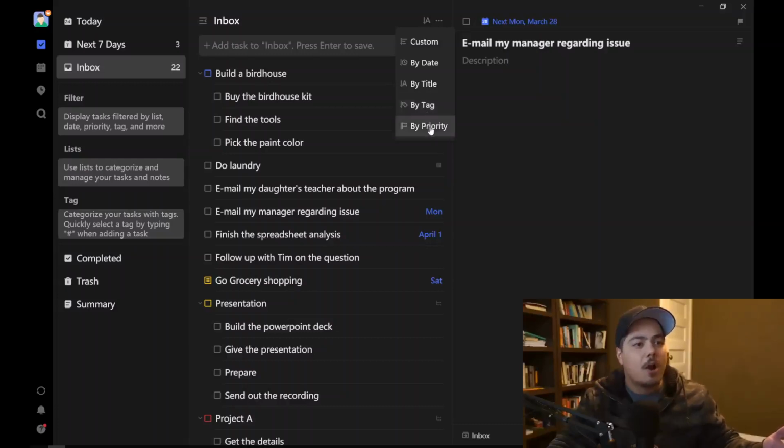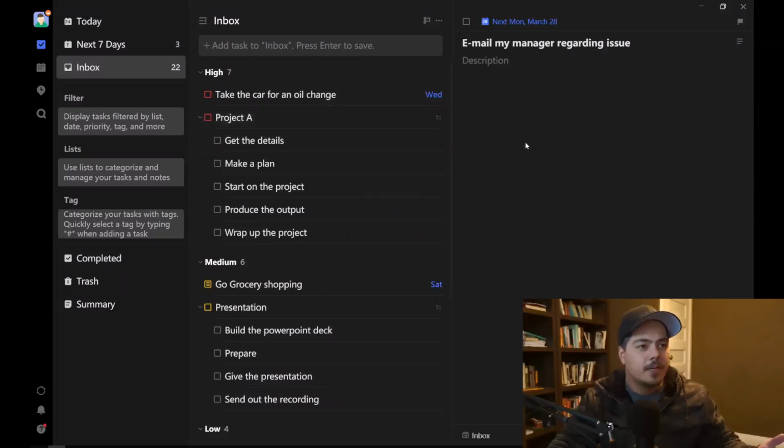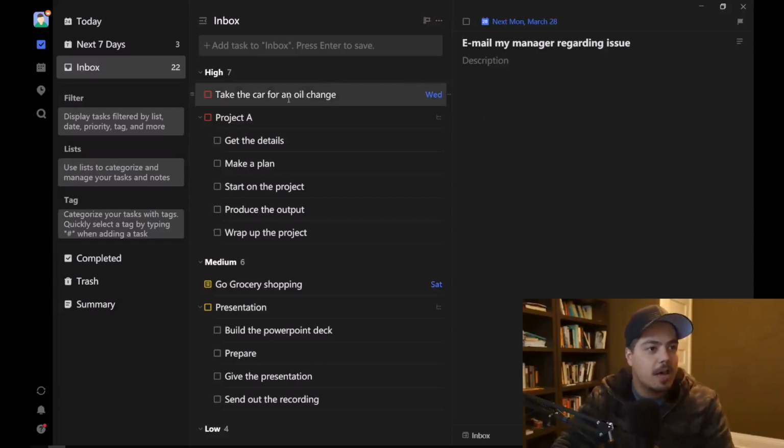We can also sort by priority. So I do have some priorities set. Let's sort by priority. This might be a way to organize your tasks just in the inbox itself. If you happen to set priorities on the tasks, high, medium, low, and no priority, then you can use the sort by priority to just sort in that manner.